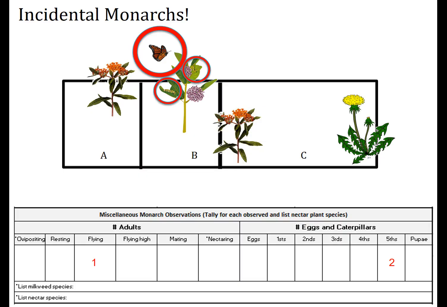This is an example of where you would record that information on your datasheet. On the last page of your Activity 1 datasheet set, there is a box for miscellaneous monarch observations.